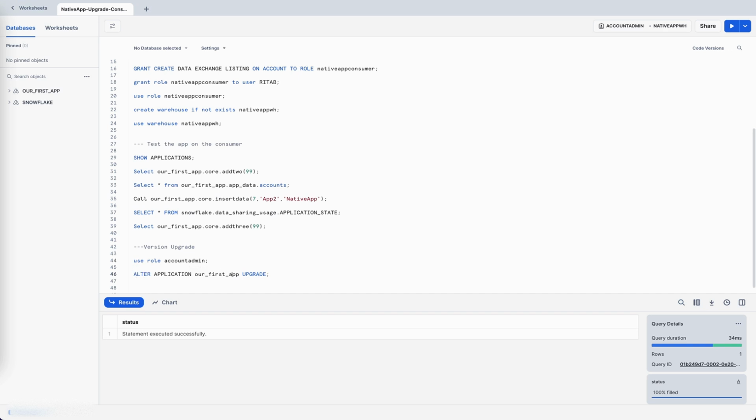Alter application, our first app, upgrade. What is it going to do? It is going to go to the listing, which has already been upgraded. For the upgrade process, we will have to use the role account admin because native app consumer is not having the right to upgrade the application. We're going to alter the application upgrade. Now the moment I click this, what is it going to happen? The version 2 from the marketplace is going to be installed on this consumer account. Let's go ahead and do this.